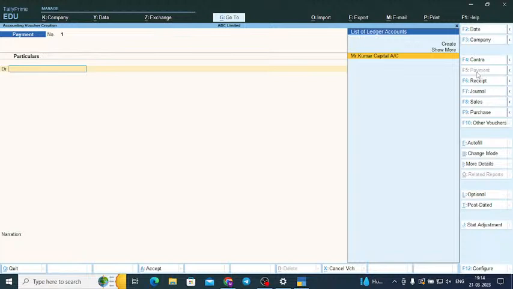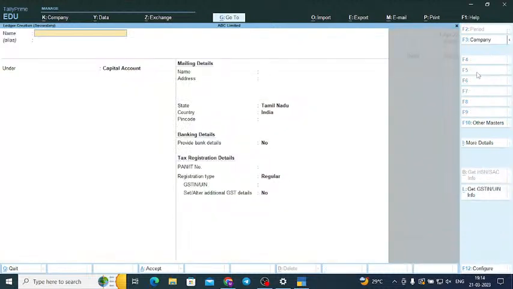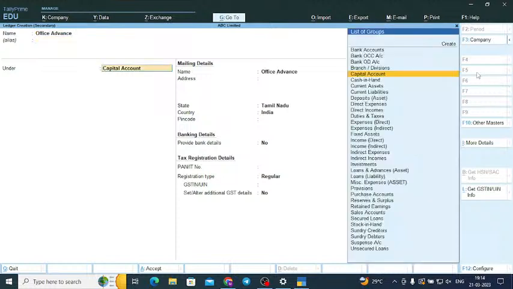So what is the shortcut key to create a ledger from the transaction? What I mean by here itself is from the transaction. The shortcut key is Alt C. Please note Alt C, and you can also type Alt C in your chat box. I am creating an advance ledger. So I'll say Office Advance. The ledger name is Office Advance. And what is the related group? I have to group it. So it is Loans and Advances.